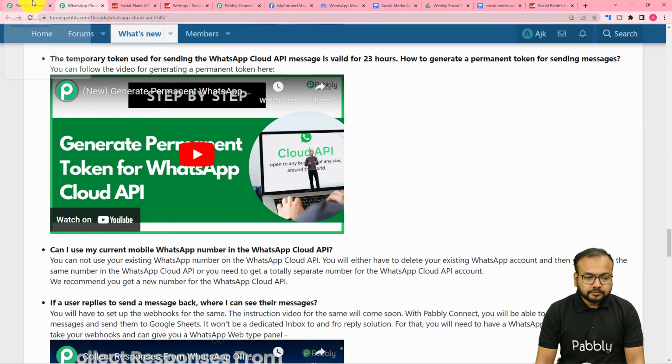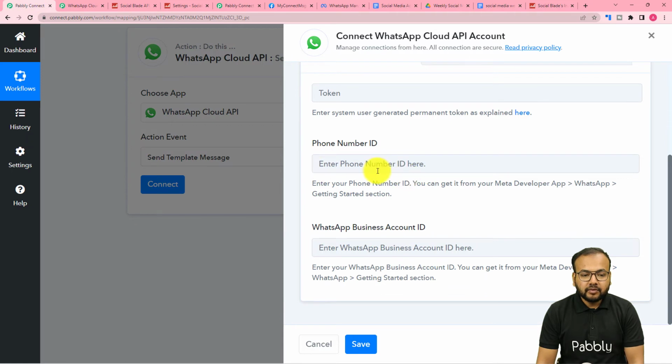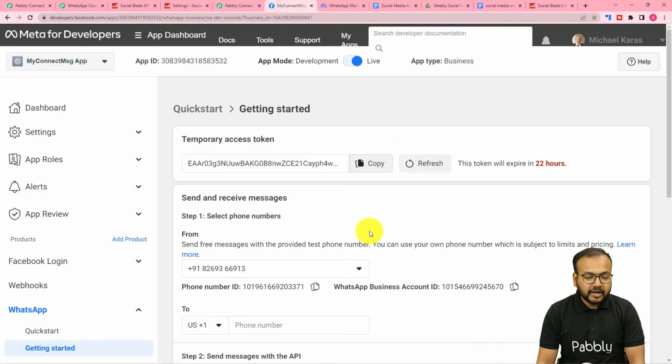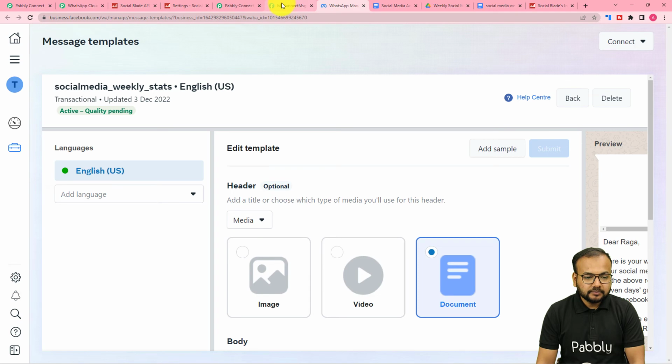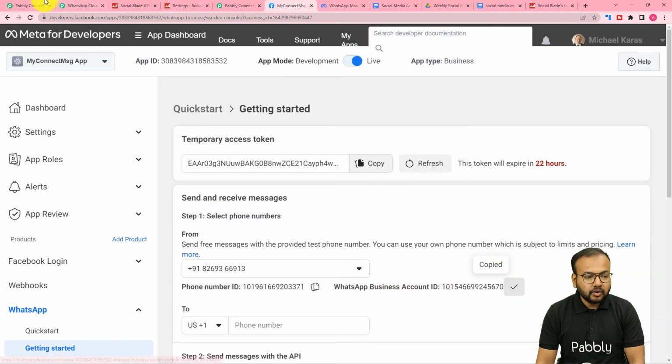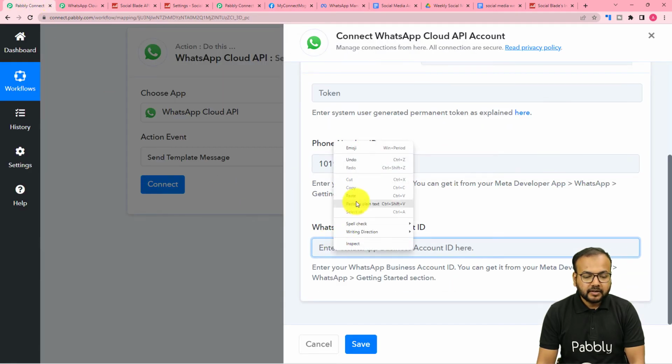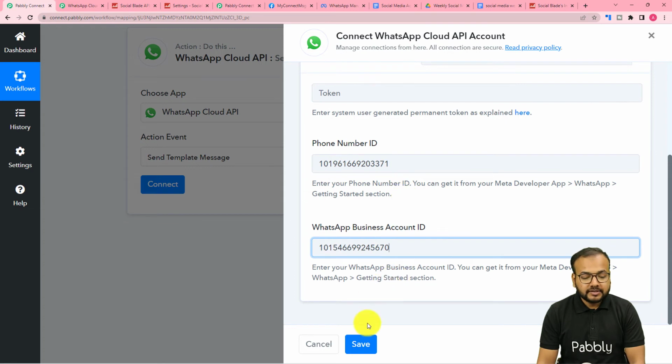Okay. After that, it is asking for the phone number ID. So you'll find the phone number ID here as well, like this. You just have to copy it and paste it here. Similarly, you will find the business account ID here, like this. Just copy it and paste it. And after pasting all the things, click on save, and you will be connected with WhatsApp Cloud API.